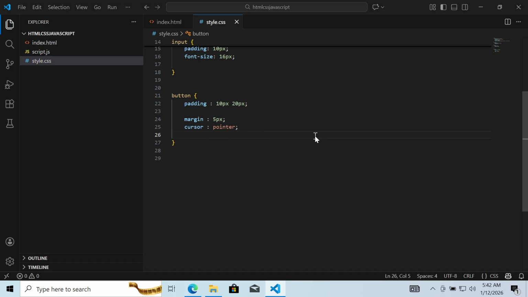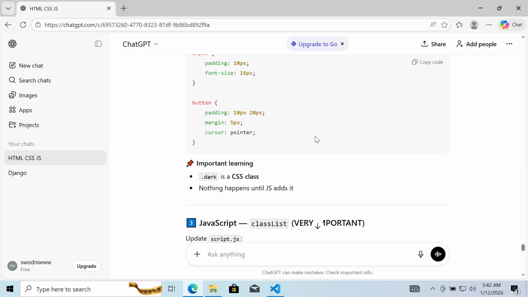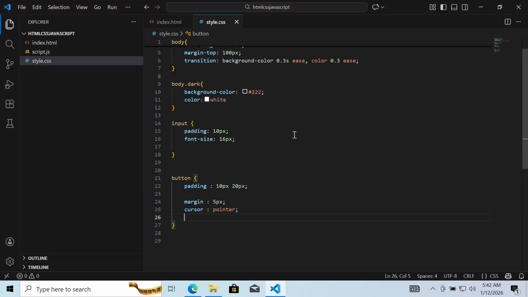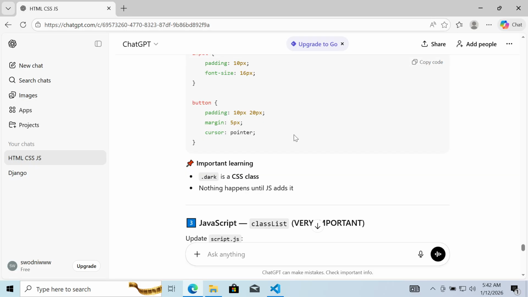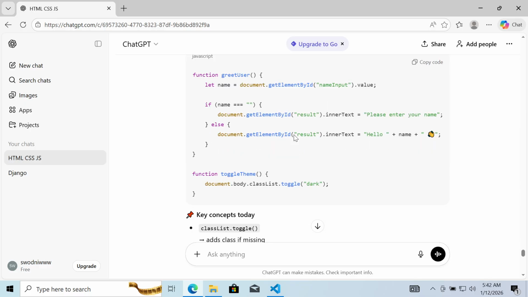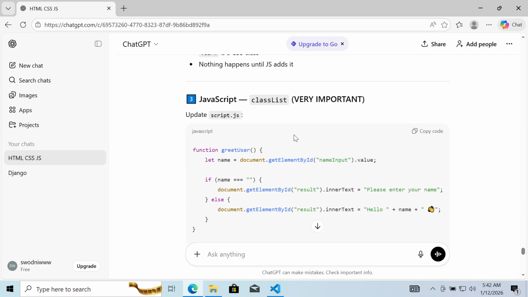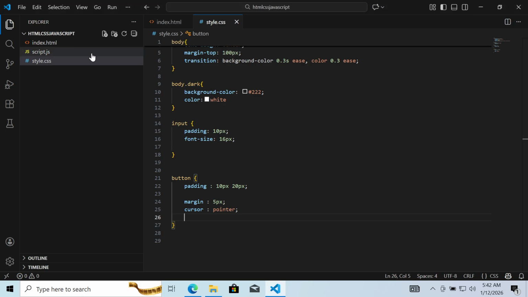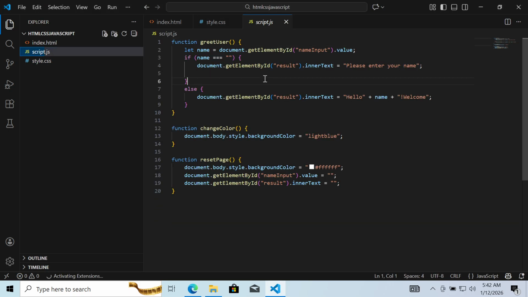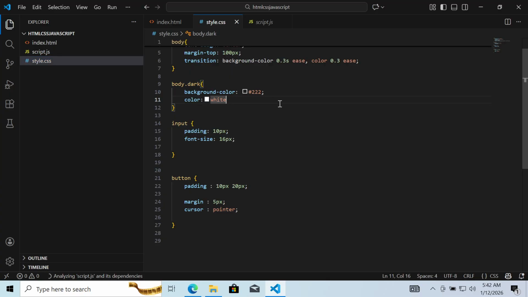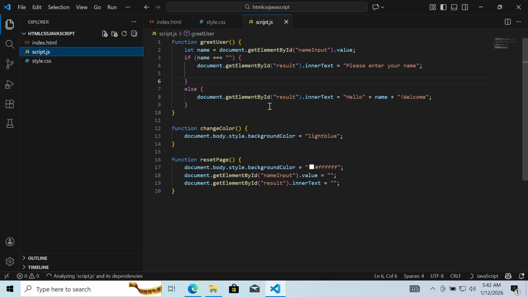Beautifully. Let's move on. So .dark is a CSS class. Okay. It's a CSS class. Nothing happens until JavaScript adds it. Now it is time for the JavaScript. Very important. JavaScript. Alright, hold it. Now I want to remove a couple of functions that we don't need.